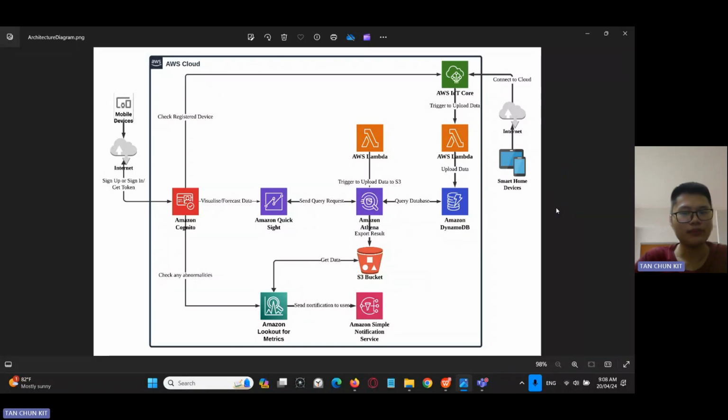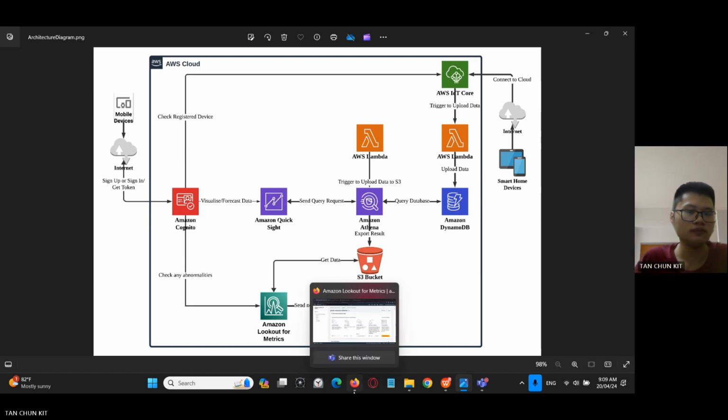Hello, I'm Tan Jim Kit, and I'll be talking about Amazon Lookout for Metrics. Amazon Lookout for Metrics is a machine learning service by AWS for detecting anomalies within our data. In this case, we will get the data from the S3 bucket. Once it has detected abnormal activities within our data, in this case power consumption, it will optionally send a notification to the user through Amazon Simple Notification Service, Amazon SNS. We will now get on with the demo.